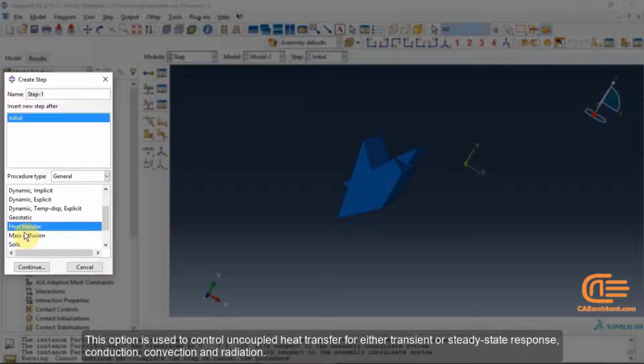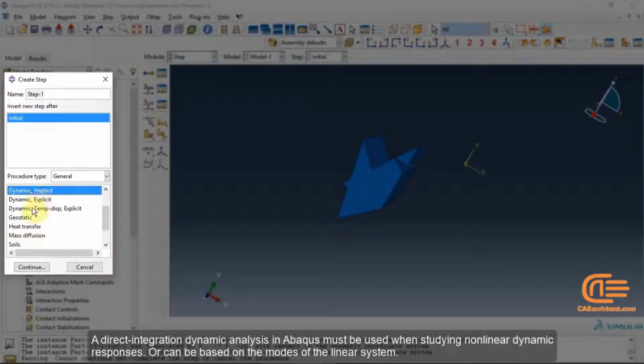conduction, convection, or radiation. A direct integration dynamic analysis in Abaqus must be used when studying nonlinear dynamic responses, or can be based on the modes of the linear system.